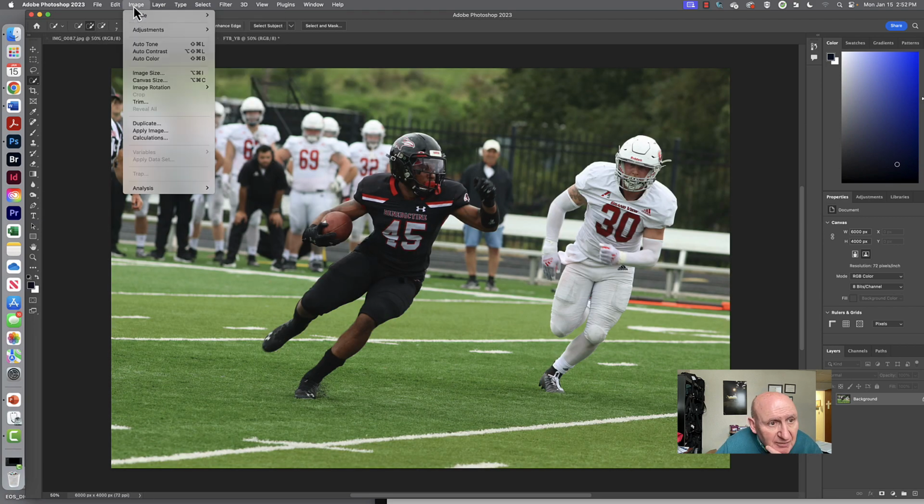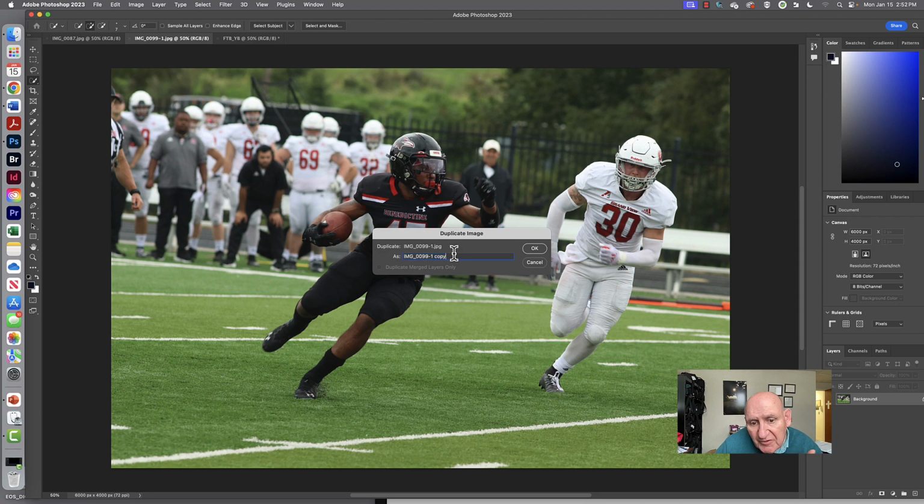Image, Duplicate, and do the second one. So we do this every time you have a picture, so don't mess around with your original image. So FTB, in this case, web. So I got two images. You can see them up here at the very top. Zooming in here, you could see it.